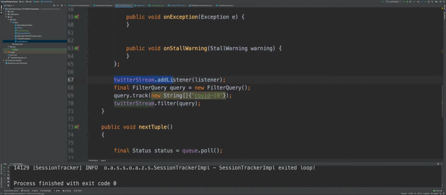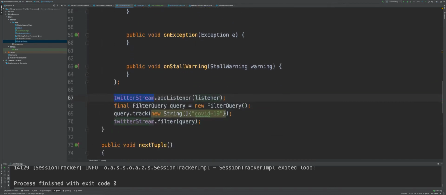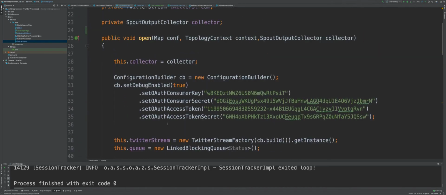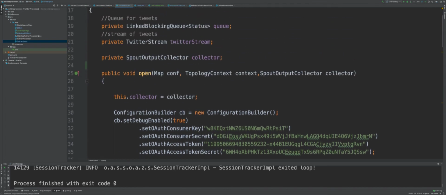Then we hook up the listener that we just created to this Twitter stream, and we also created a filter query. We don't want all the tweets from Twitter. We just want tweets which have COVID-19 in the text, and then we attach the query. So we created a Twitter stream object and initialized it in the open method. As I said earlier, the open method gets executed only once during the Storm lifecycle of a spout.